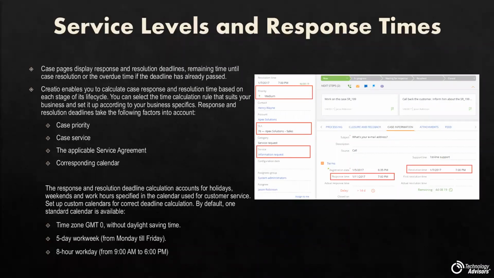Once a case is created, case pages display response and resolution timelines, deadlines, remaining time until a case resolution, and even the overdue time if a deadline has already passed. Creatio enables you to calculate case response and resolution time based on each stage. You can select the time calculation rule that suits your business and set it up according to your business specifics.